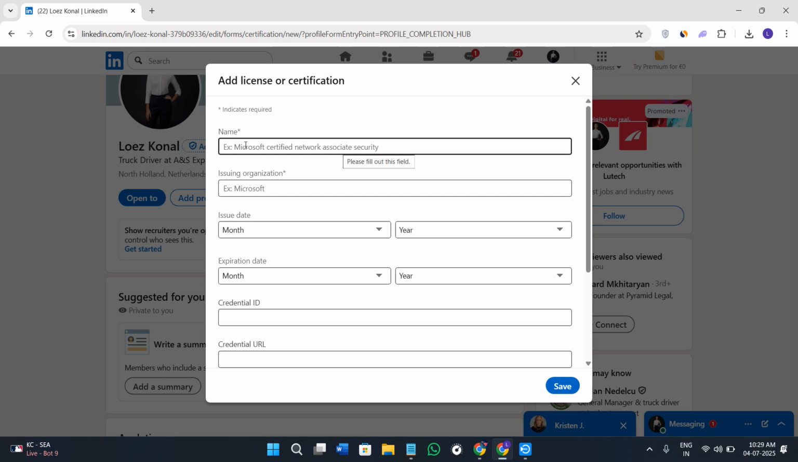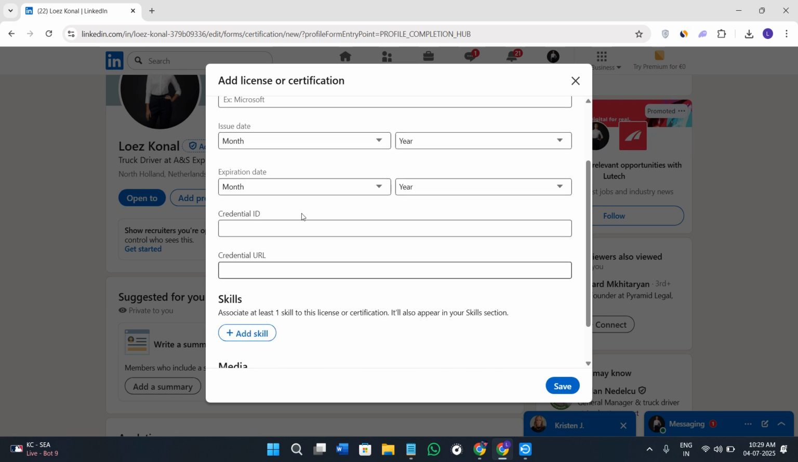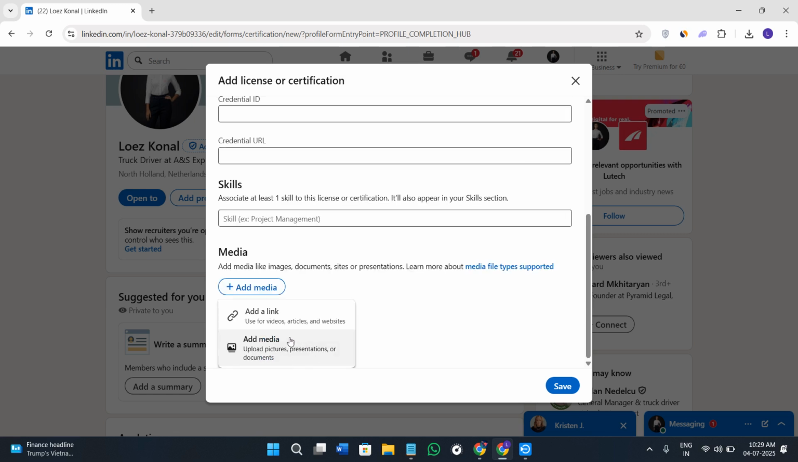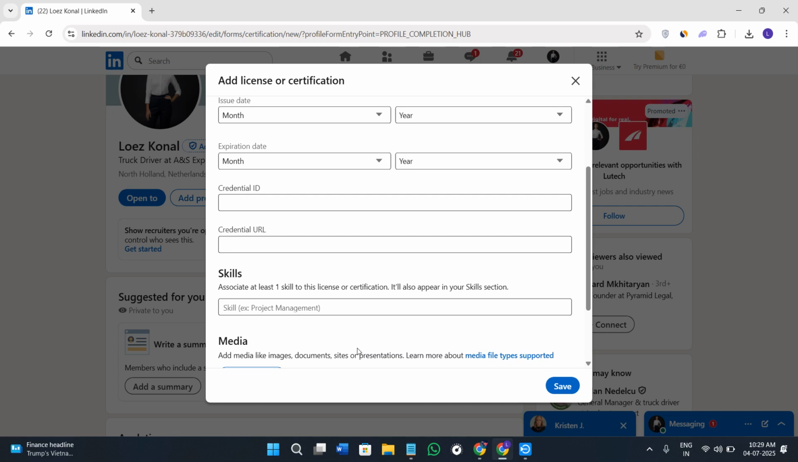where you need to simply give the name of the certification, the issuing organization of that certification, issue date, year, expiration date, year, any certification ID, certification URL or the credential URL. If you want to add skills, you can click on the add skills option and provide the skills. If you want to add media, click on the add media option. Here you can either add a link or you can add media like picture, presentation, document, or any video.